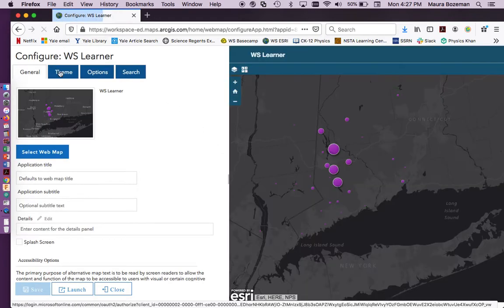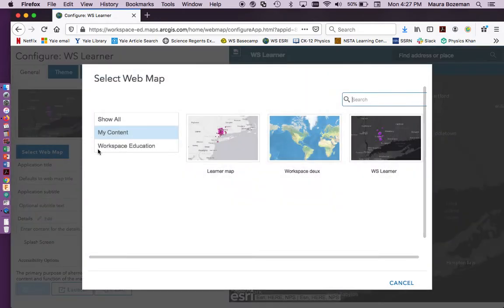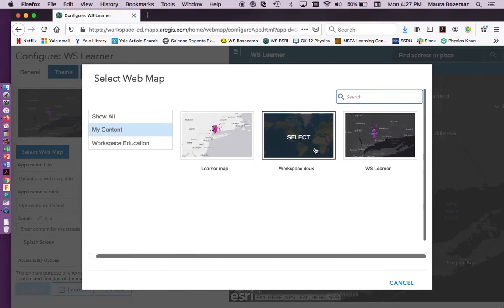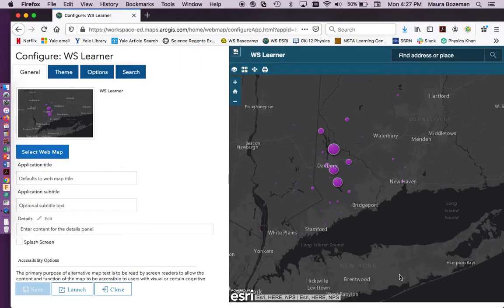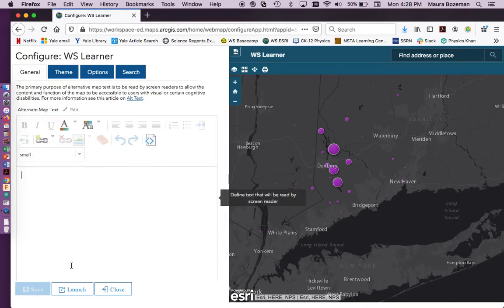So we have all of these different options. We can start to play around with it and change what it looks like. This is more of the visual, what you want your map to look like. We can come in here and actually change the map. We have a couple different ones. All the ones that you have in your content should be available. We can change and add more detail as we want, and add accessibility options.